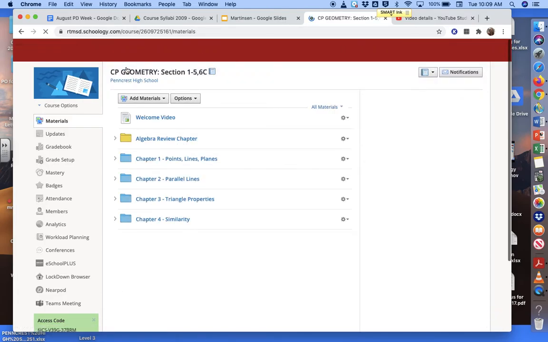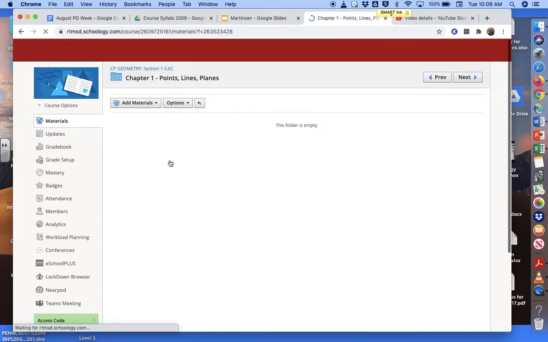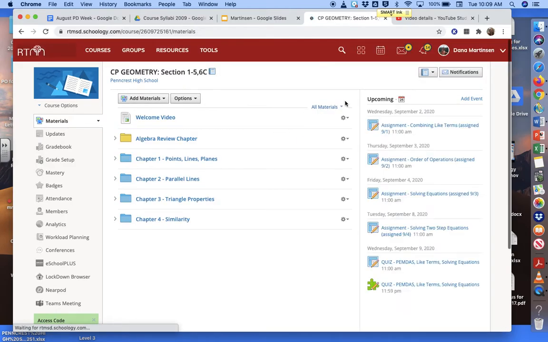And then if you go back to the home page, when we're done with the algebra review, I'll change this folder to blue, and then the next one will be yellow, and that's where your assignments will be. I put these on here so you can see them. There's nothing in those particular links right now, but I'll be adding to that as we go.